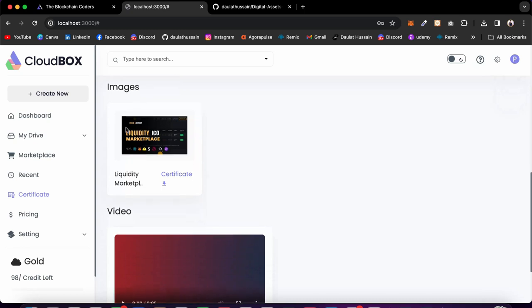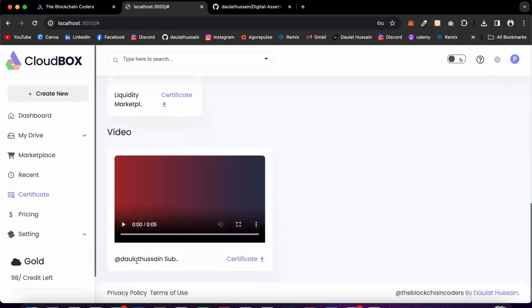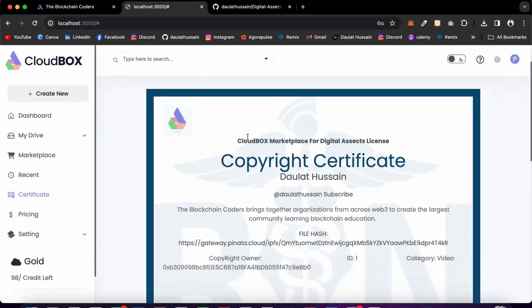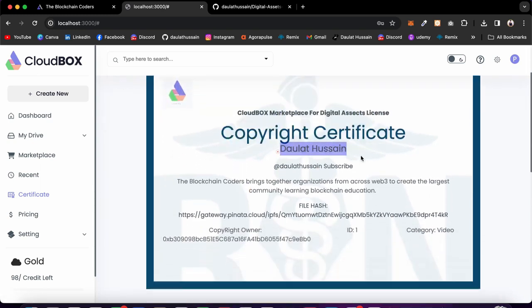So right now I have bought these 2 assets, this image and this video. If I click on this get certificate, here you can see this is the certificate I have. I have the title, the copyright certificate, and the name of the user who bought it. You can see the title, the description, this is the hash of the file, and this is the actual owner of the contract, meaning you are getting the right to use this particular asset. And this is the ID and the category.